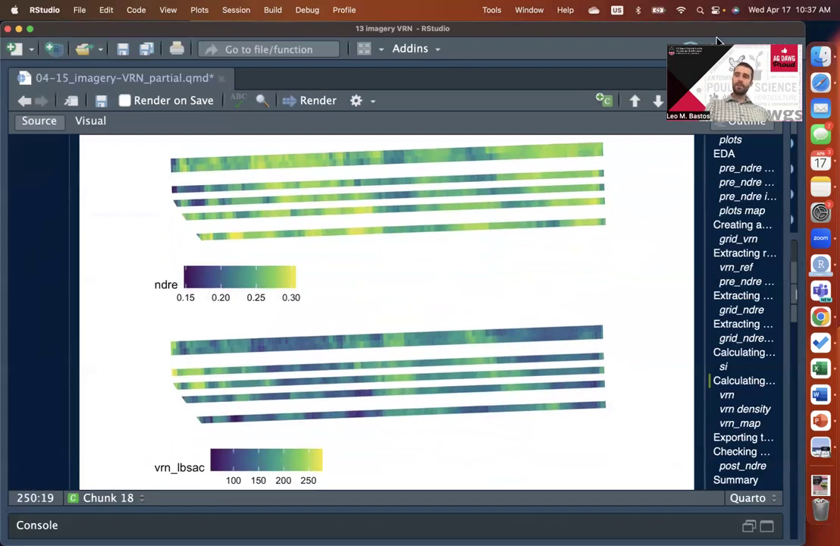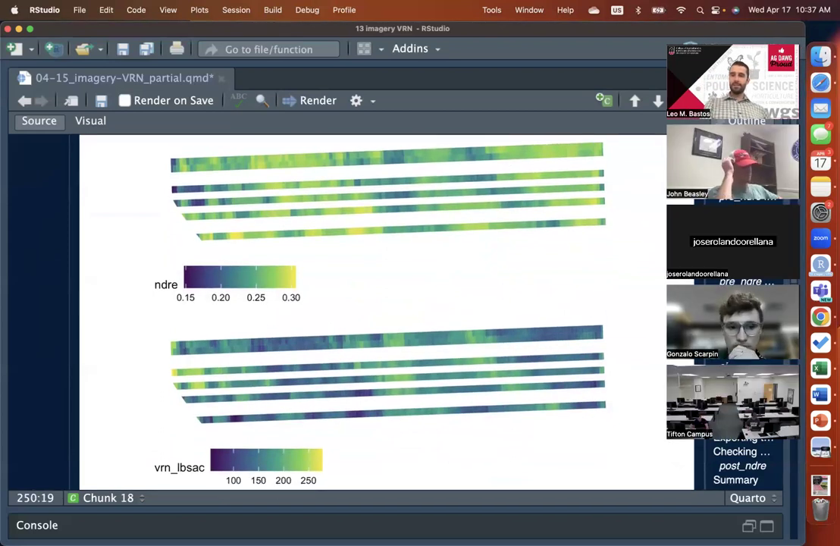So let me ask someone that has not helped yet. I guess everyone has already helped to some extent. Well, Vinicius, let me ask you, when we compare the NDRE map, which is the one on top, with the VRN map, which is the one on the bottom, what do you see there? What patterns do you see there?